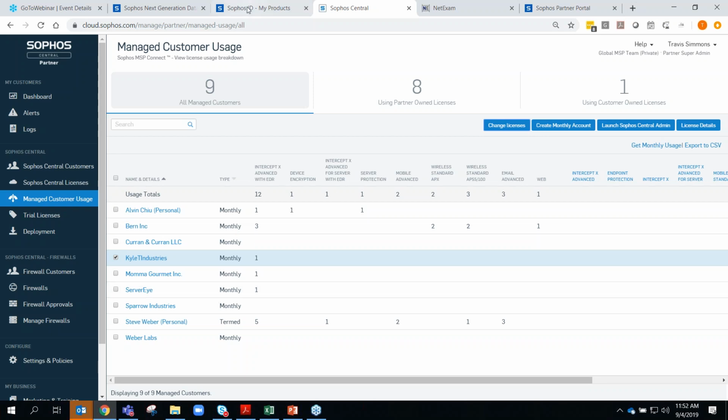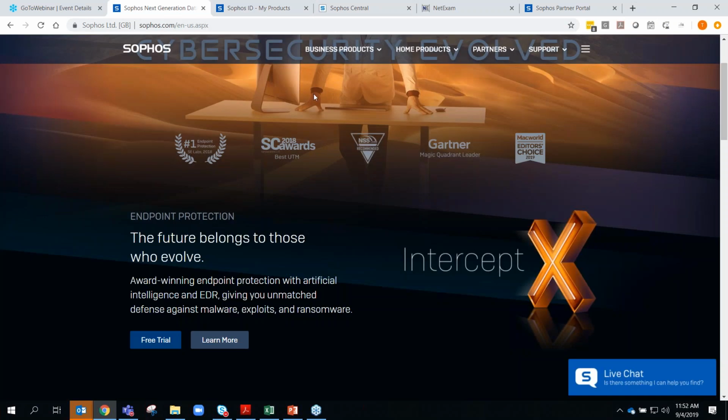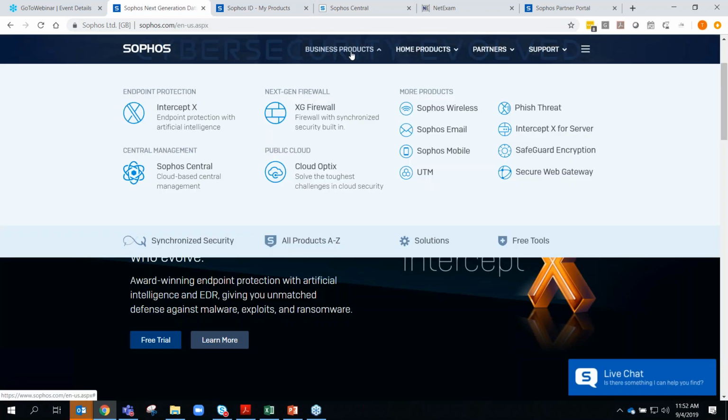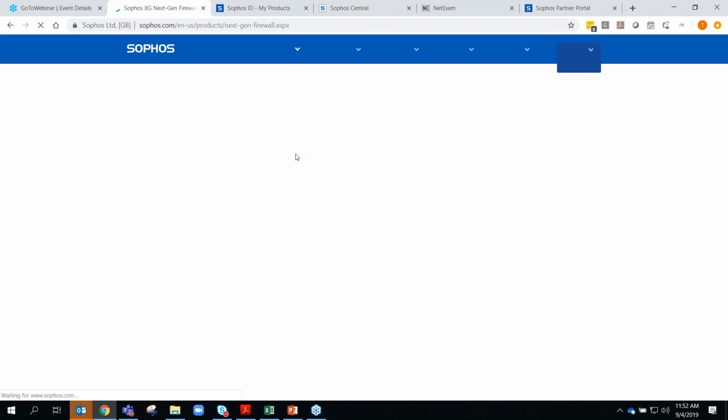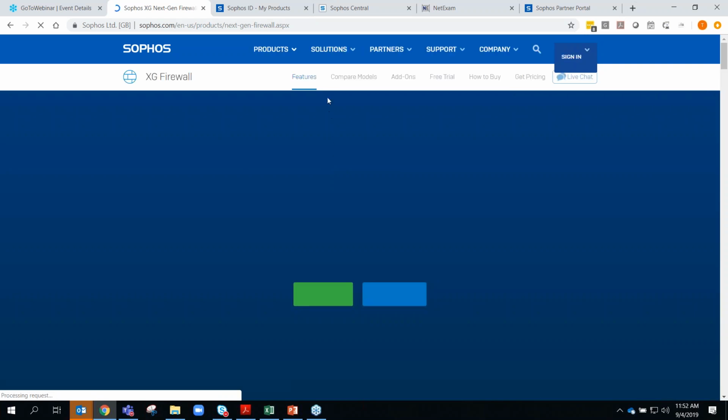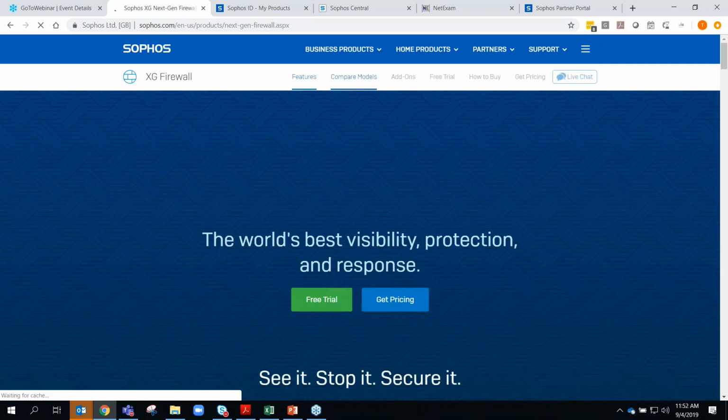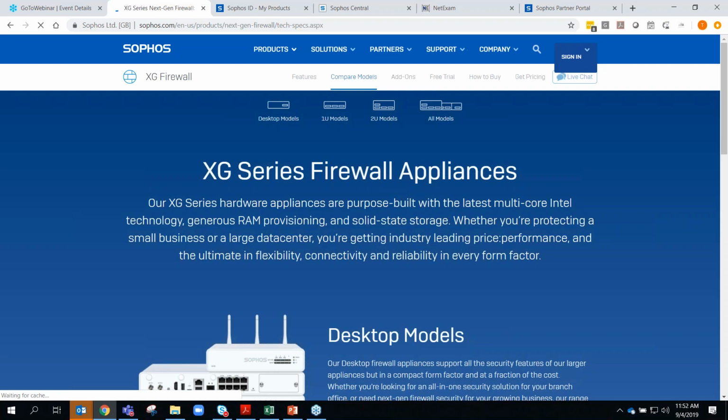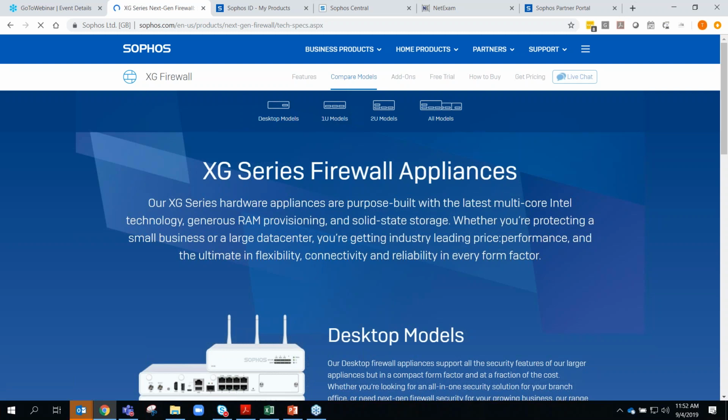Next, though, I want to talk about sizing a firewall and the different models and how we go about that. And for that, I'm going to jump to the Sophos website. All right. I'm going to go to their business products here. I'm going to go to the XG firewall, and I'm going to compare the products here. Okay. Compare the models. So for this example, I'm going to use a typical SMB customer with 10 or so users, and I'm going to size out a firewall accordingly.